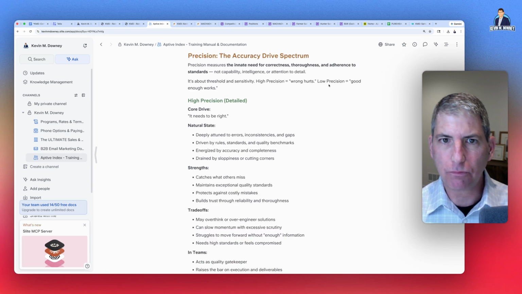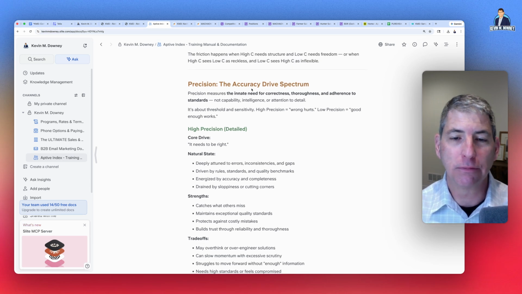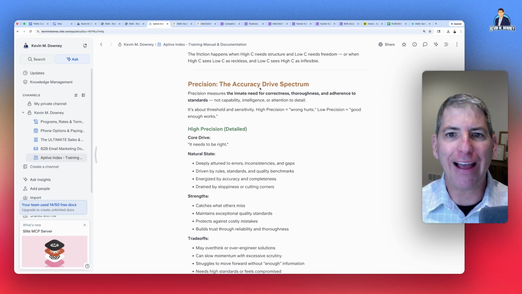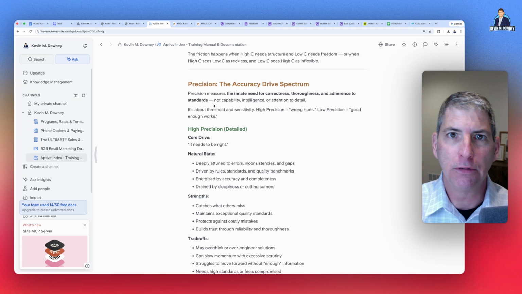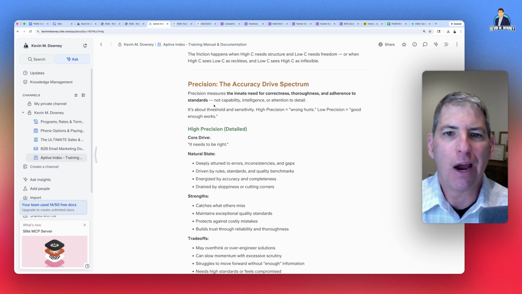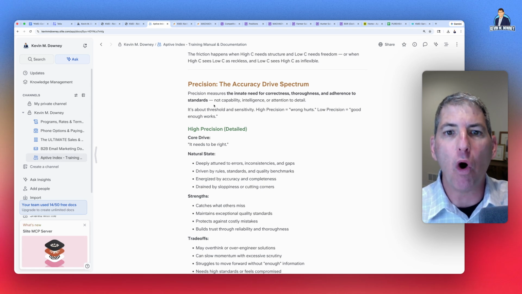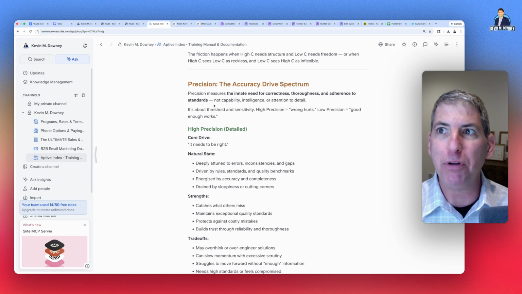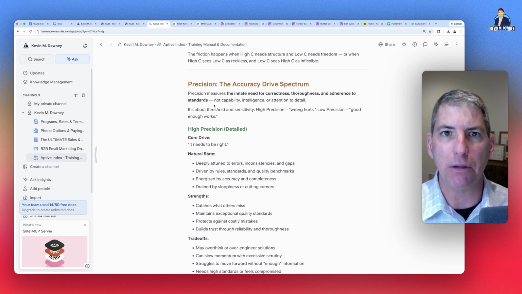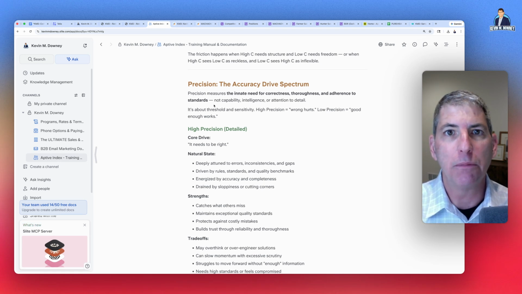Precision. This is my highest drive, by the way. Highest, furthest right. The accuracy drive spectrum. The innate need for correctness, thoroughness, and adherence to standards. I'm all over that. Because at my core, even though I own an agency, I'm really not a CEO type leader. If I was in corporate America, I would have ended up at the highest level as a COO, because I'm all about operational building systems. That's why I was so good at building email infrastructure and systems, because I know how to build that and manage it and run it so that it doesn't fail. It's always going to work, right?